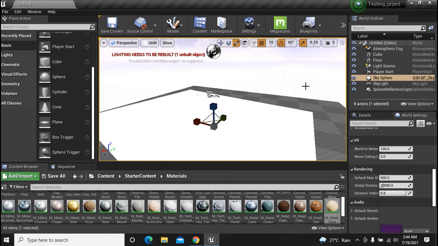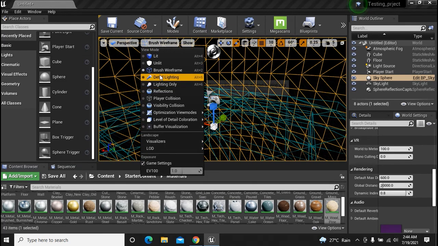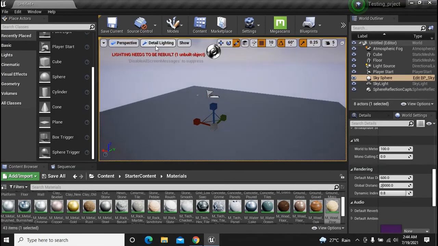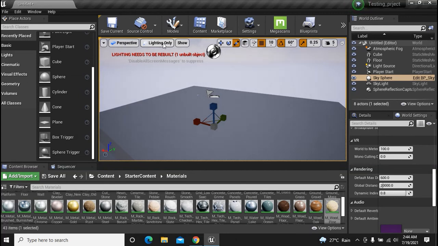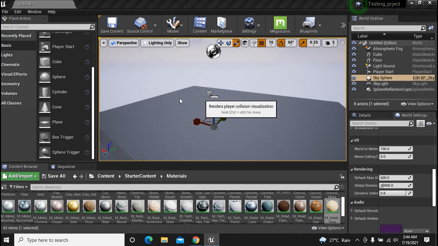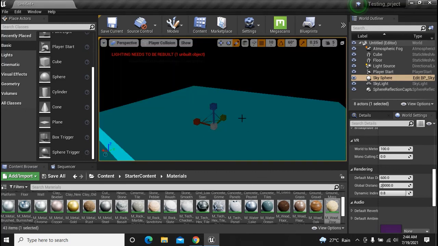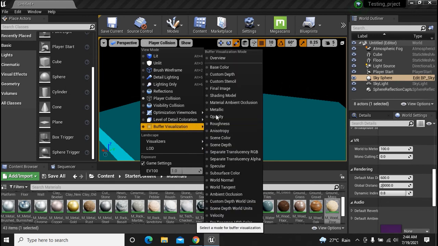Now brush wireframes you can see, and also if you want to check the detail lighting, you can see it like this. If you want to see lighting only, you can check the lighting only. So here everything is here. Okay, player collision: whether it collides and whether collision is there or not, you can check directly using the player collision. Then Z buffer, so everything is here. If you want to check the buffer visualizing mode, you can see everything is inside this panel.